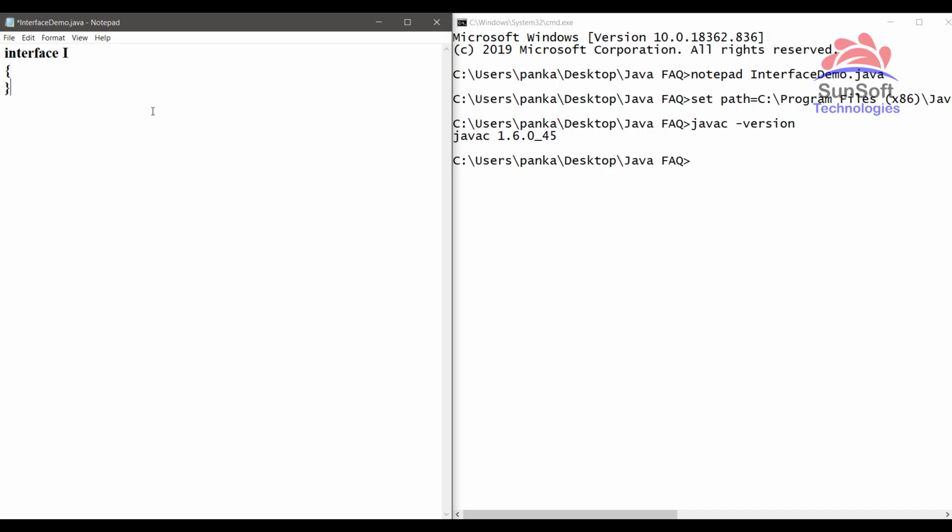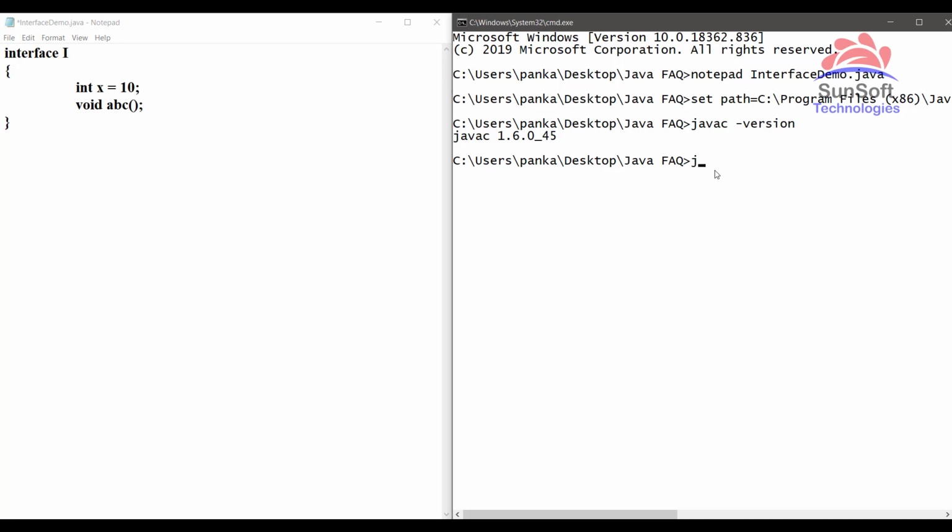Now I am going to create an interface over here with the name I, with some of the basic features which were added in version 1: interface variables are by default public, static, final, and interface methods cannot have a body, which means by default they are abstract methods. Let's compile this code here. javac InterfaceDemo.java.